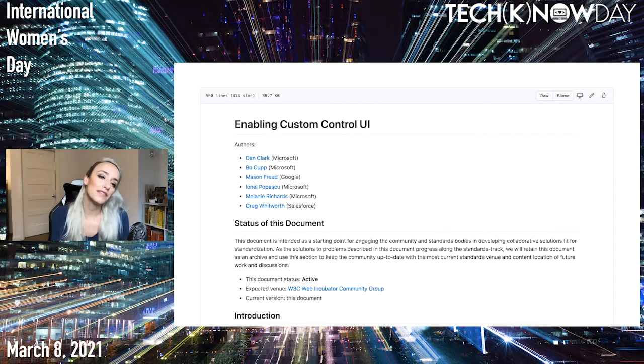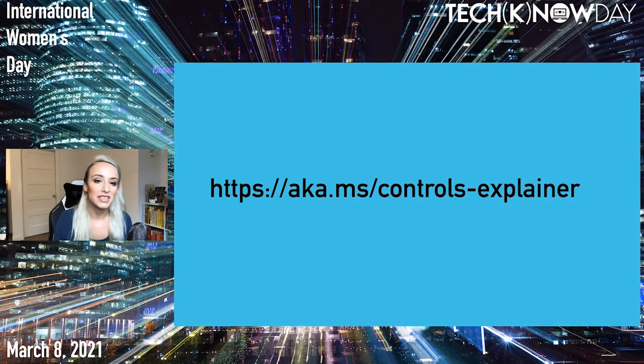And I want to give a shout out to the team that worked on this explainer. Folks from Microsoft, Google, and Salesforce all worked on this. If you're interested in the full explainer document, you can go to aka.ms/controls-explainer. There are lots of technical details in that explainer that I don't have time to go into today, and many more examples. So if this is something that interests you, I definitely recommend going to check that out.